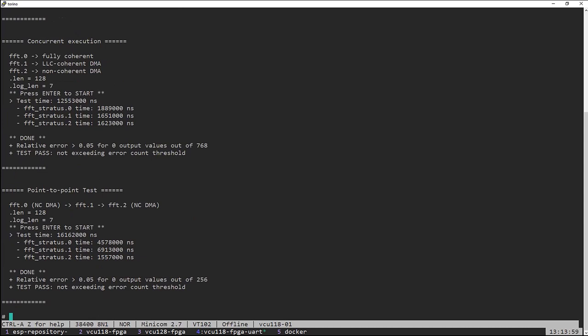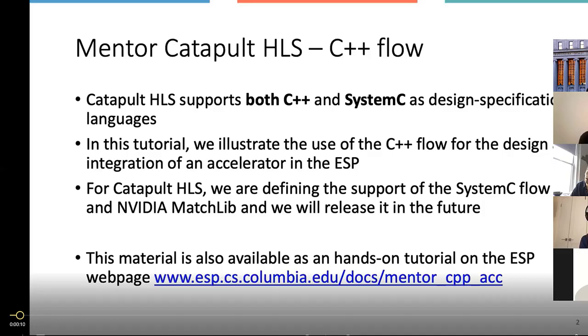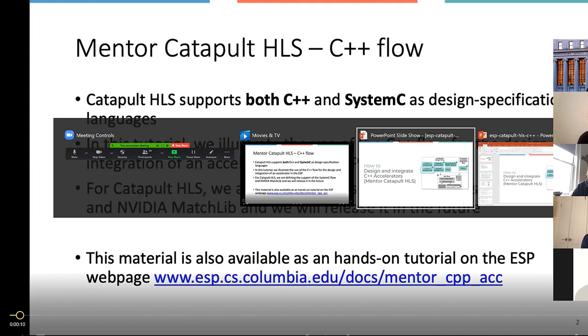And I will pass the ball to Giuseppe, who's doing a different design flow for accelerators with Catapult HLS. Thank you, Davide.